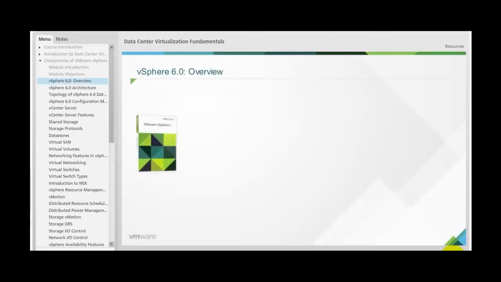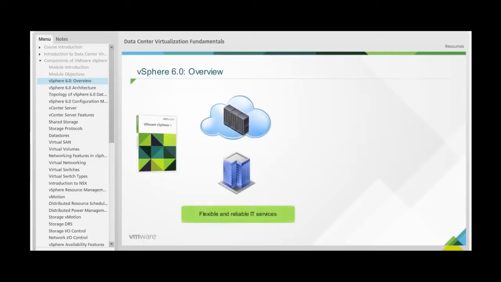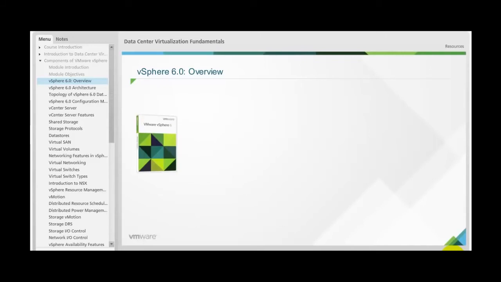vSphere 6.0 leverages the power of virtualization to transform data centers into simplified cloud computing infrastructure and enables IT organizations to deliver flexible and reliable IT services. It manages large collections of infrastructure such as compute, storage, and networking as a seamless and dynamic operating environment. vSphere consists of the following component layers.